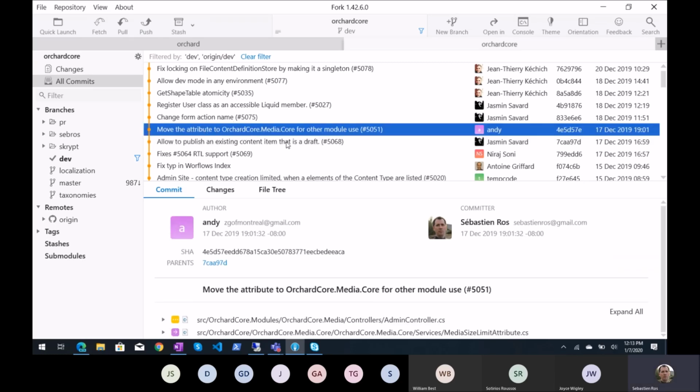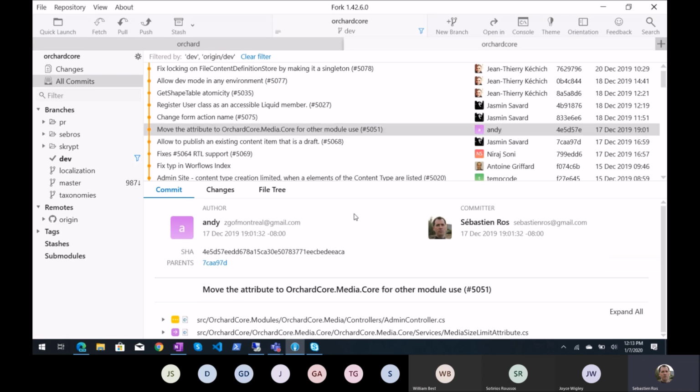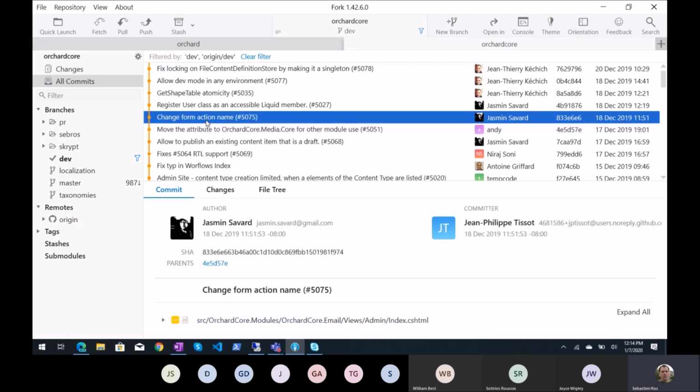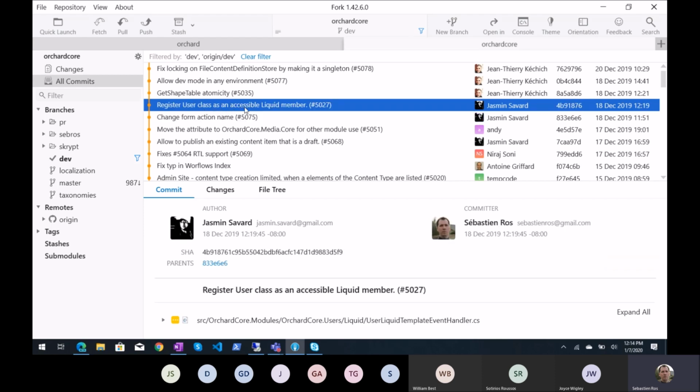Move the attribute to OrchardCore Media Core for the module to use. So an attribute to define media size limits here that we made for media, but now it's in abstractions, I assume. Or in a project instead of the module so that we can reuse it. Change form action name, register user class as an accessible liquid member, otherwise we could not use the user class.